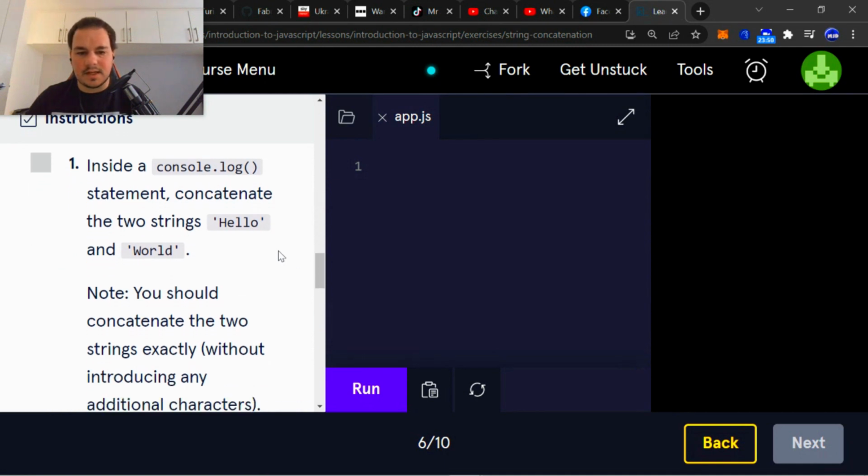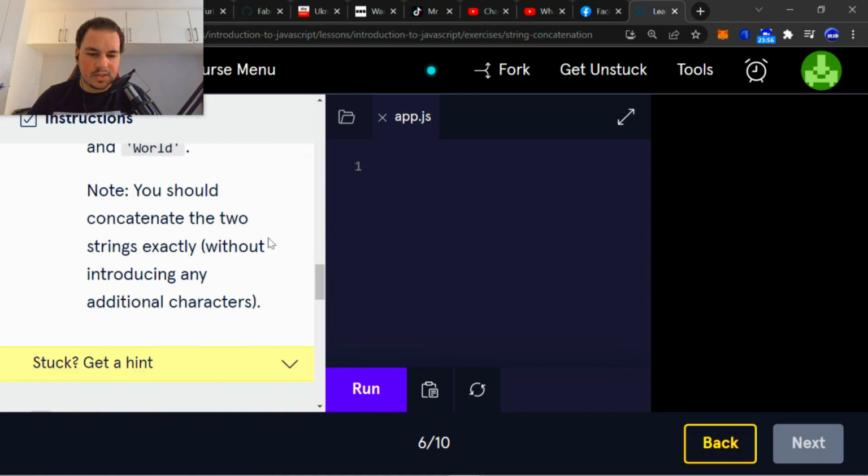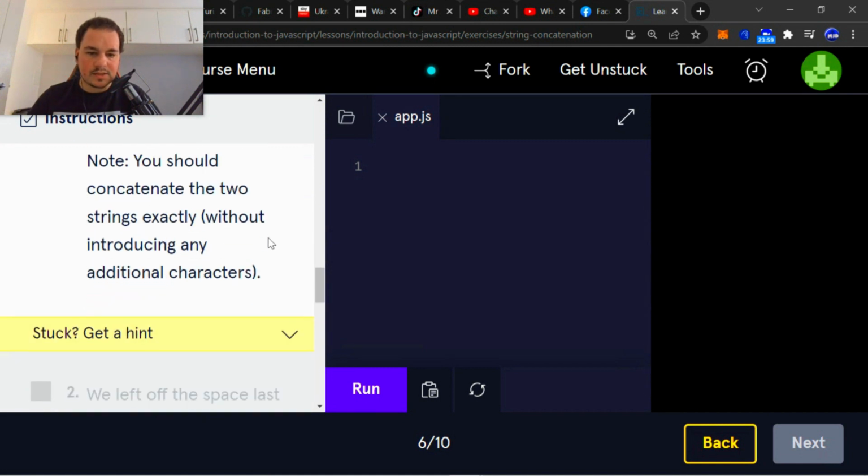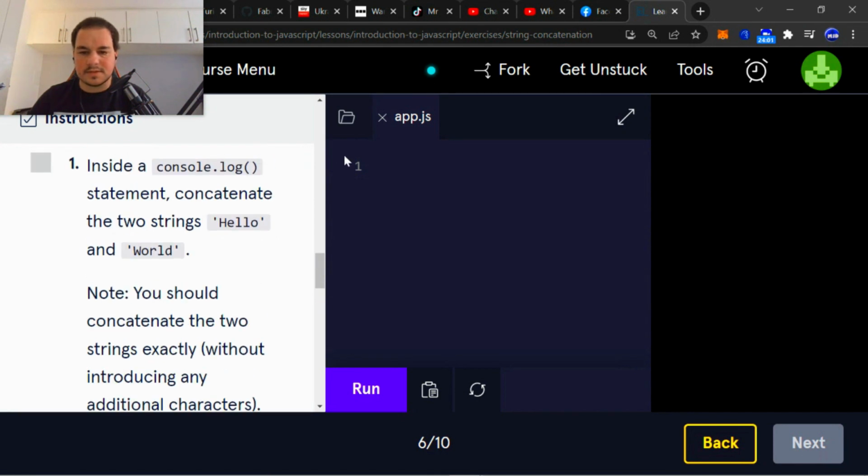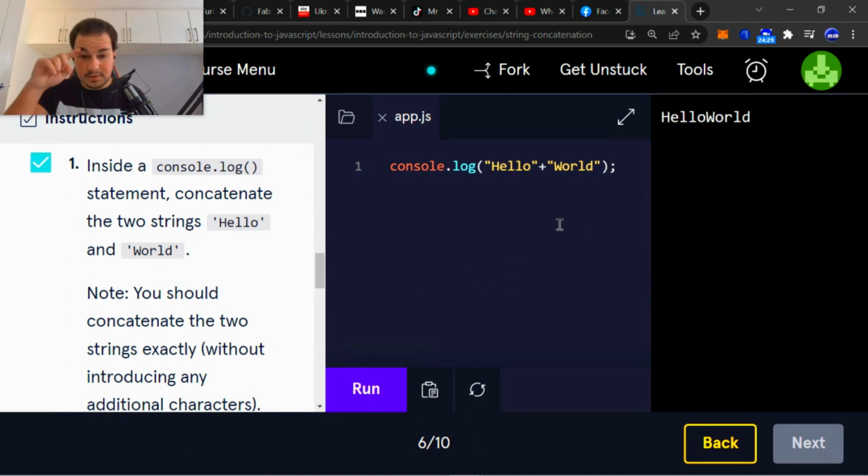Okay, so inside a console.log statement, concatenate two strings, hello and world. You should concatenate the two strings exactly without introducing any additional characters. Okay, so console.log, we're going to start off with hello, plus world. There you can see hello world.